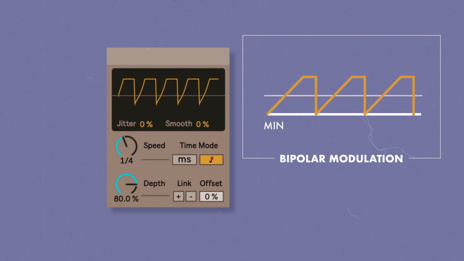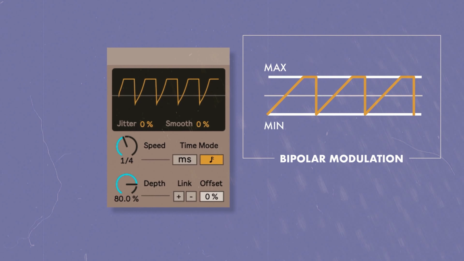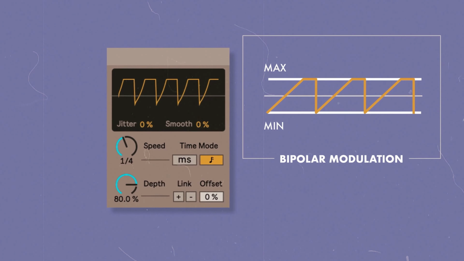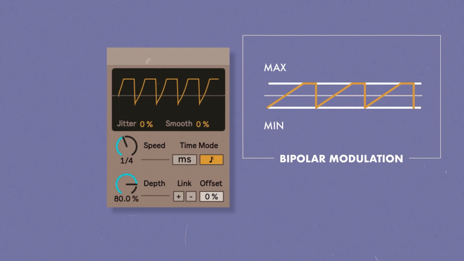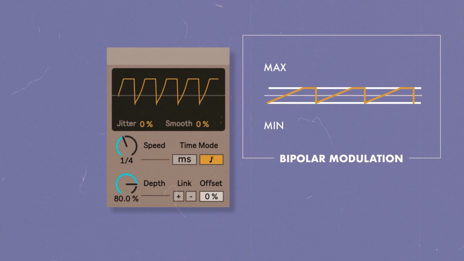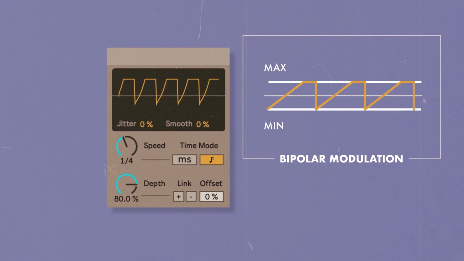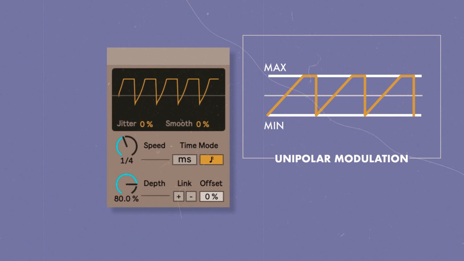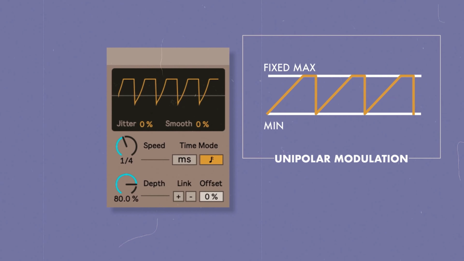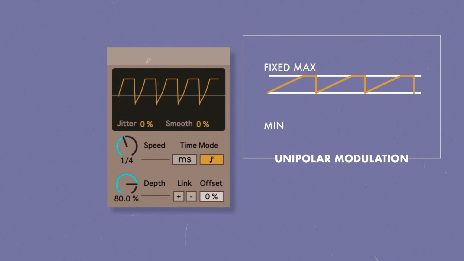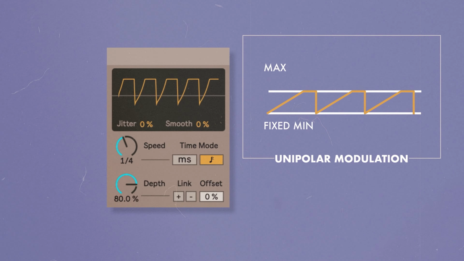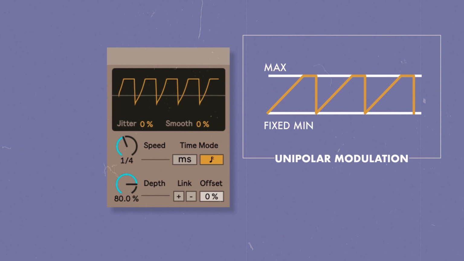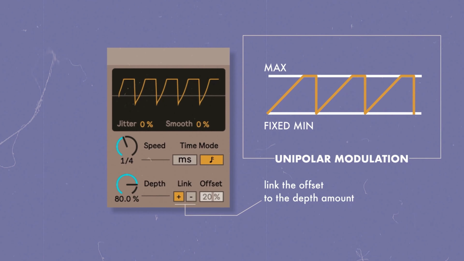The minimum of the modulation is below that fixed central point, and the maximum of modulation is equally far above that point. So, when you're adjusting the depth of the modulation, both the minimum will increase and the maximum will decrease. This might be preferable for LFO style modulation, but if you're going for a sidechain style effect, you want unipolar modulation. That is, you want a fixed maximum level below which to modulate, or even a fixed minimum level that you modulate above. This is where these little link buttons come in handy.